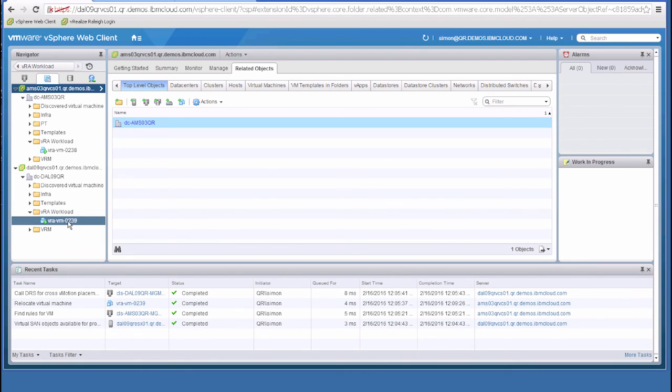So what you've seen in this demo is us deploy from the Raleigh data center into the Amsterdam data center, and then do a wide area workload vMotion from the Amsterdam data center to Dallas.